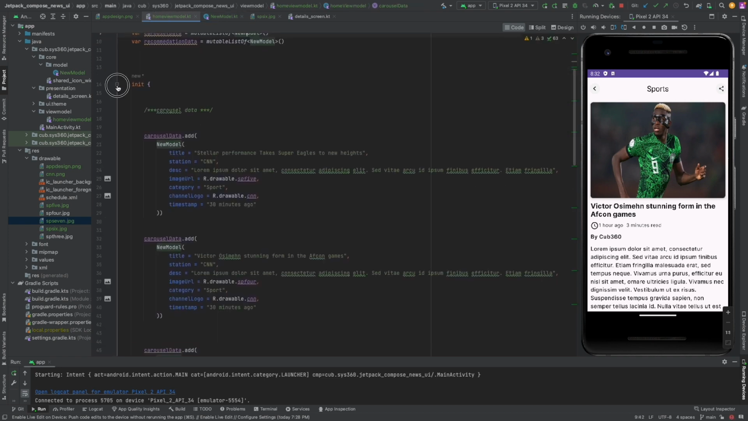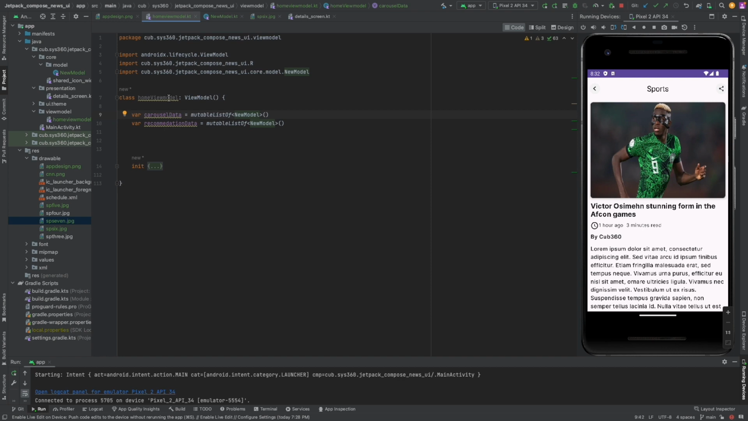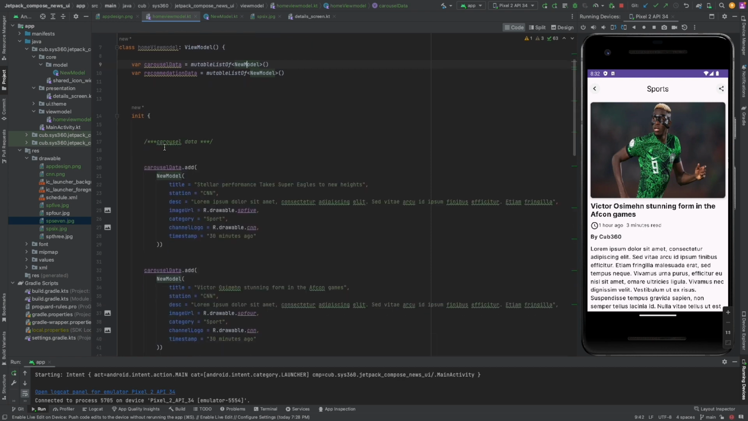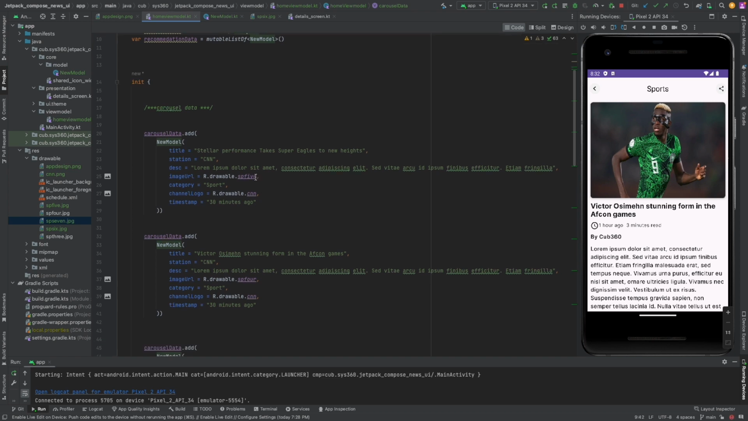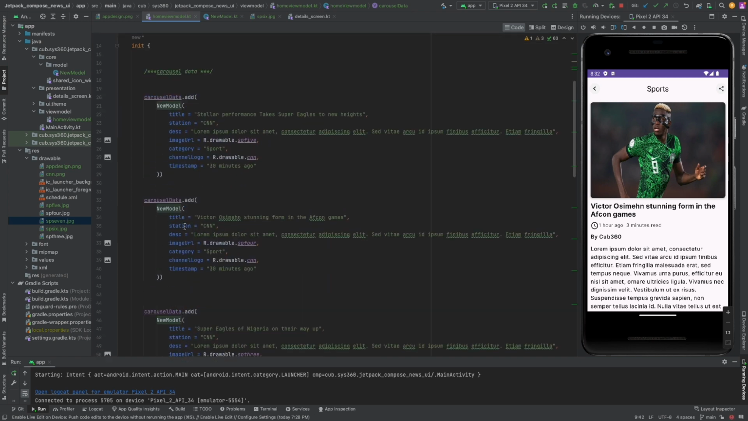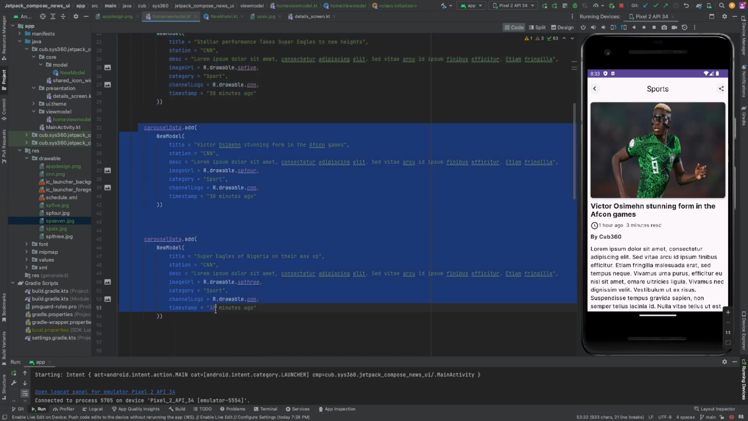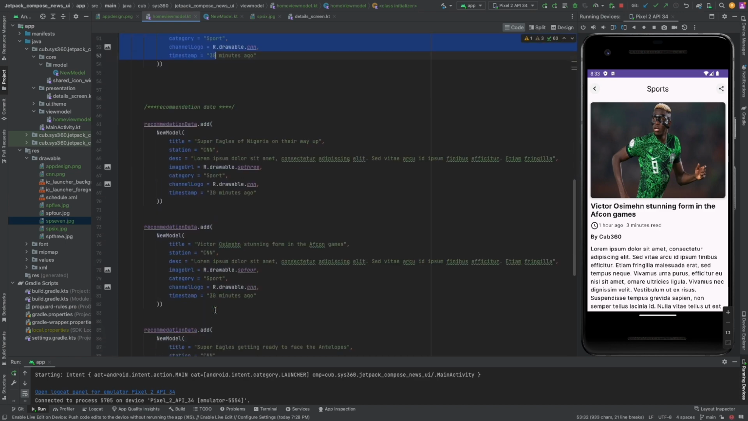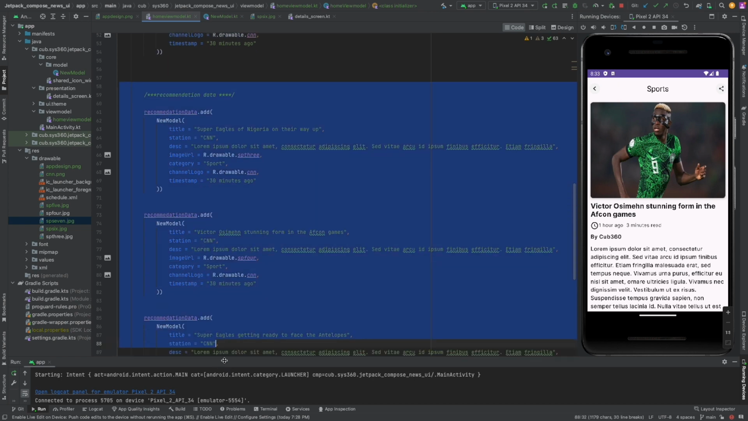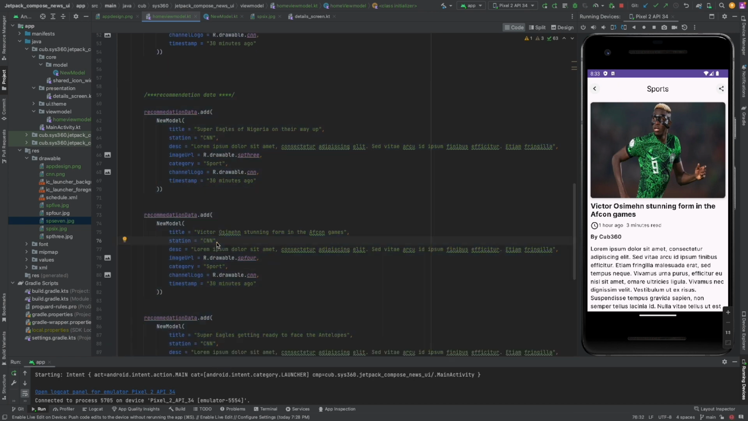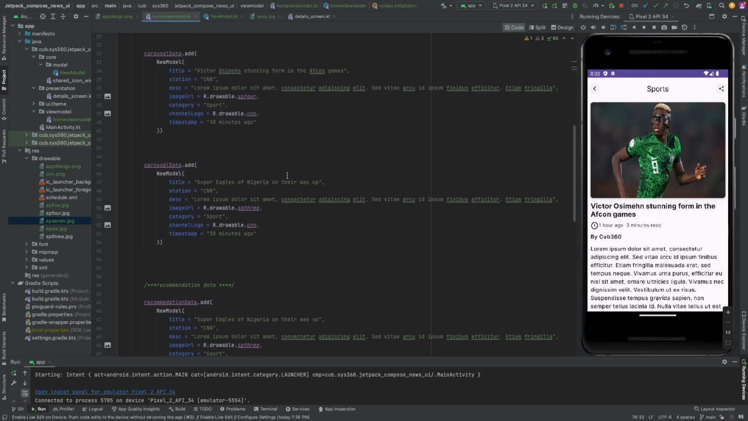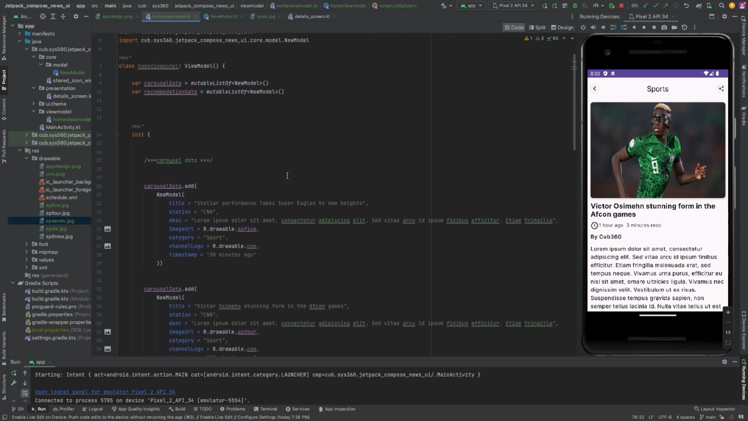Then I came here in the init function. This init block is run when this home view model is initialized. So in here, for the carousel data, I started adding the data that are going to be inside. You can see this, right? Then for the recommendation data, I did the same thing. So it's more like copy and paste. They are almost the same thing, by the way. Okay, so I believe you understand this.